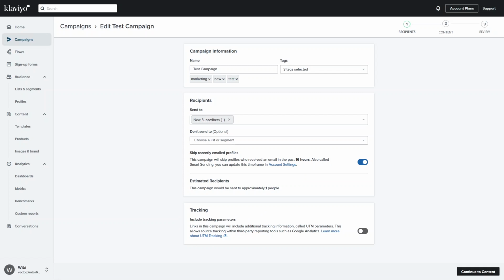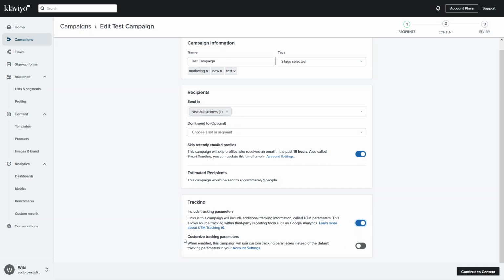If you want to include the tracking parameters, you can simply enable this. We also have the customized tracking parameters, so I would simply skip this. Let's click on continue to content.